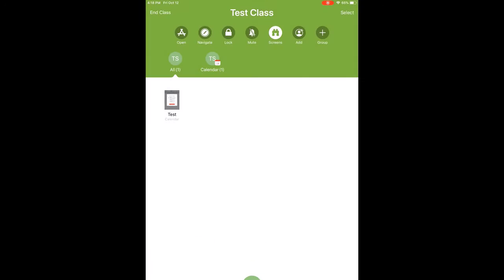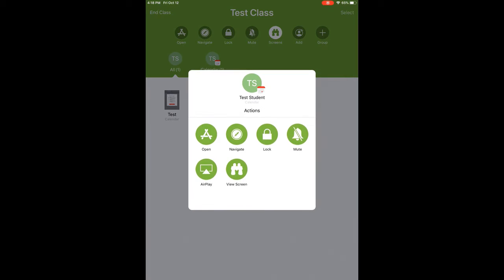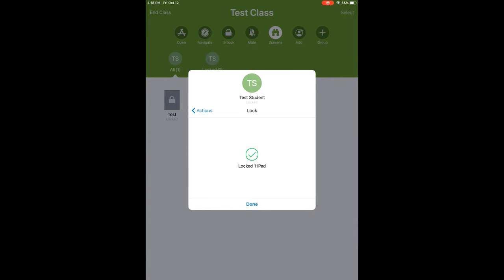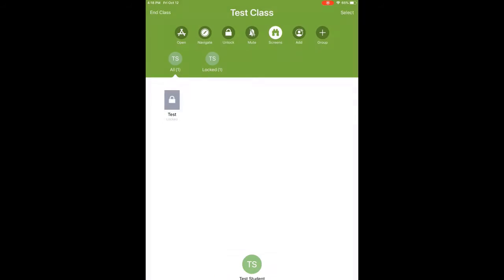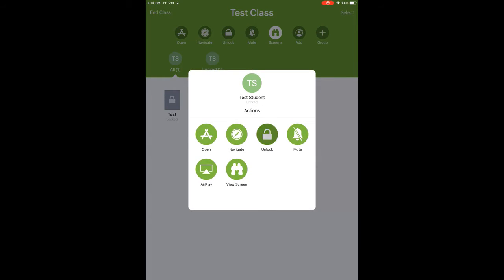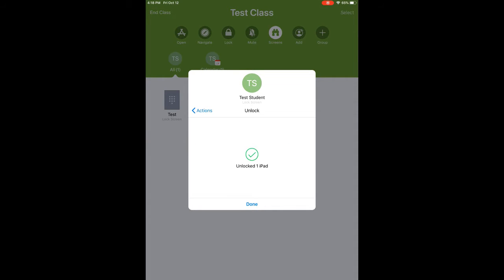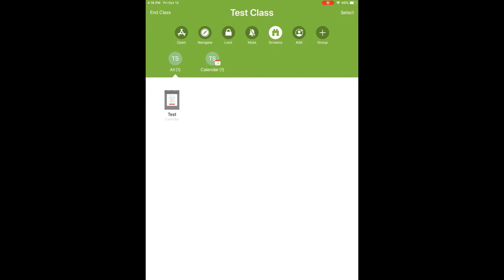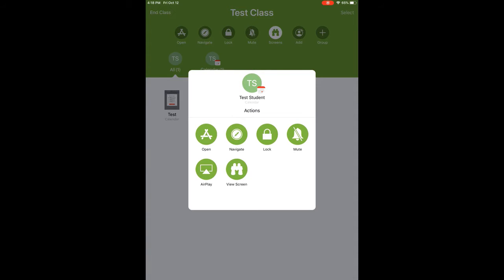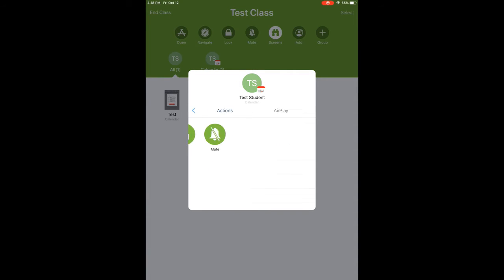Or if you want, you can lock their iPad. And when you lock their iPad, it shows that this student is now locked, and they actually see something on their screen that says this iPad has been locked by whatever you've put your teacher name in. Again, we'll unlock it. This now allows them to be able to see their screen again and be able to access stuff. If we want to AirPlay, we can do AirPlay.